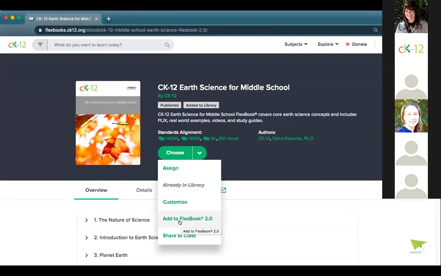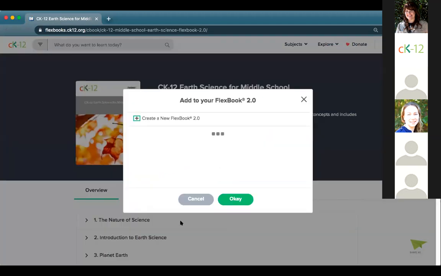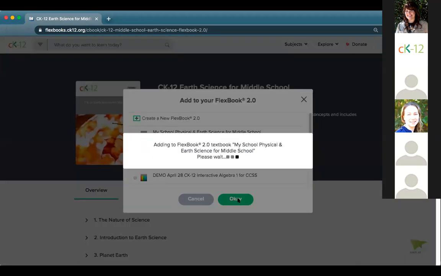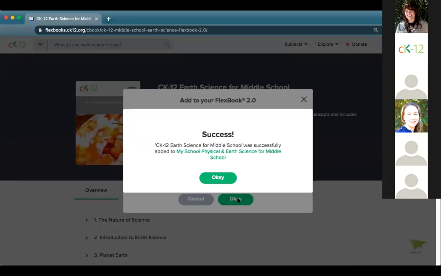And because this is a 2.0 FlexBook, I have to stay within that environment. So it just gives you the option to add to an existing 2.0 FlexBook. And you can see here that I could create a new one from scratch if I wanted to. Or today's My School Physical and Earth Science for Middle School book is the one I want to add this to. So I'm going to go ahead and say, great, I'm going to add this book in here. And it says it was successfully added.